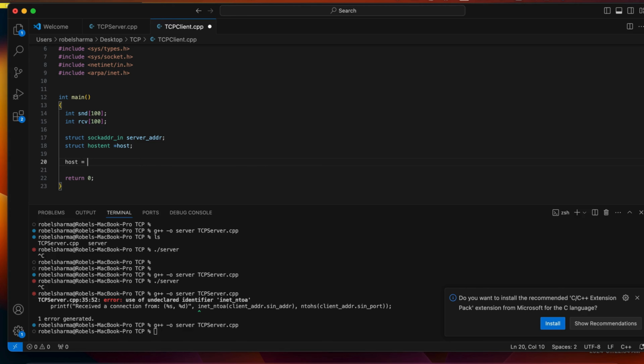So host equals gethostbyname. On gethostbyname, you put, for example, the local IP address, localhost, where my server is running. You can put the real IP address if you want, but it's on the same machine, so I'm basically using the host IP address. I'll show it to you later for sure, so no worry.